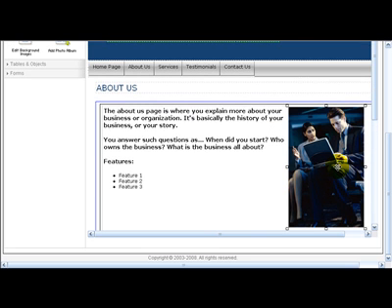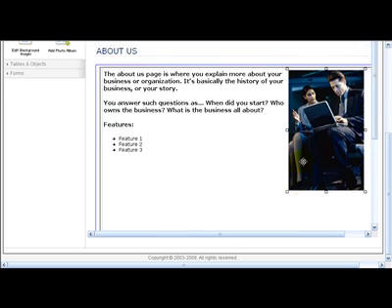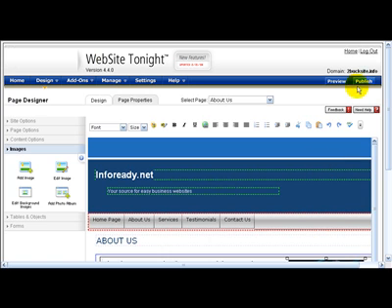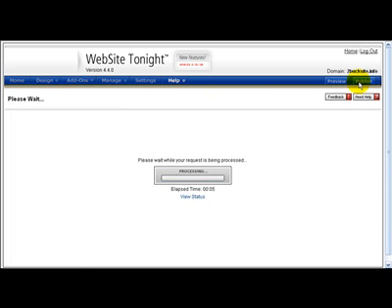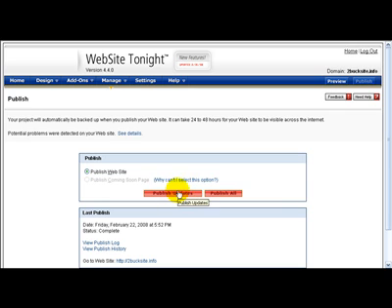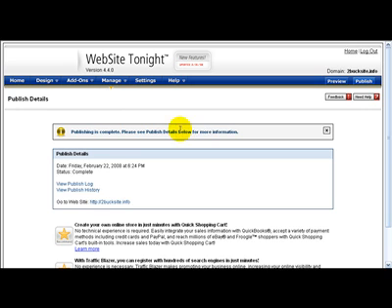Sure enough, now you have the text, you have an image over here to the right, and you have a bullet list. Now we have a well laid out page. You click on Publish. It's processing, and you can just publish the updates, or you can publish all. When in doubt, you can do Publish All. In this case, I'm just going to do Publish Updates. Now you see it says Publishing Complete.